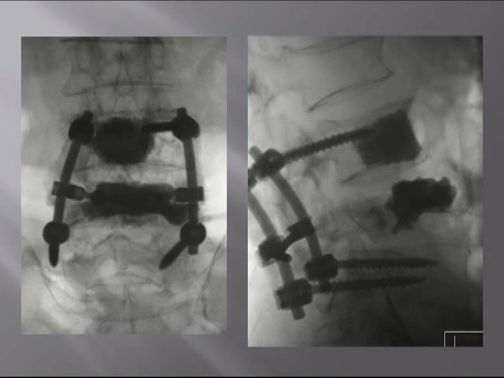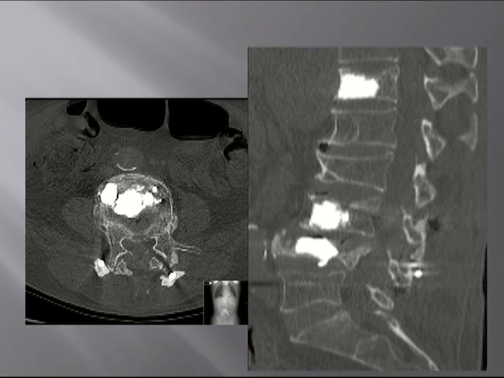And this is the end result, and we also stabilized the upper level, which had a new fracture at the superior end plate as well. This is basically the result that we achieved. This patient has been pain-free for almost 18 months now.